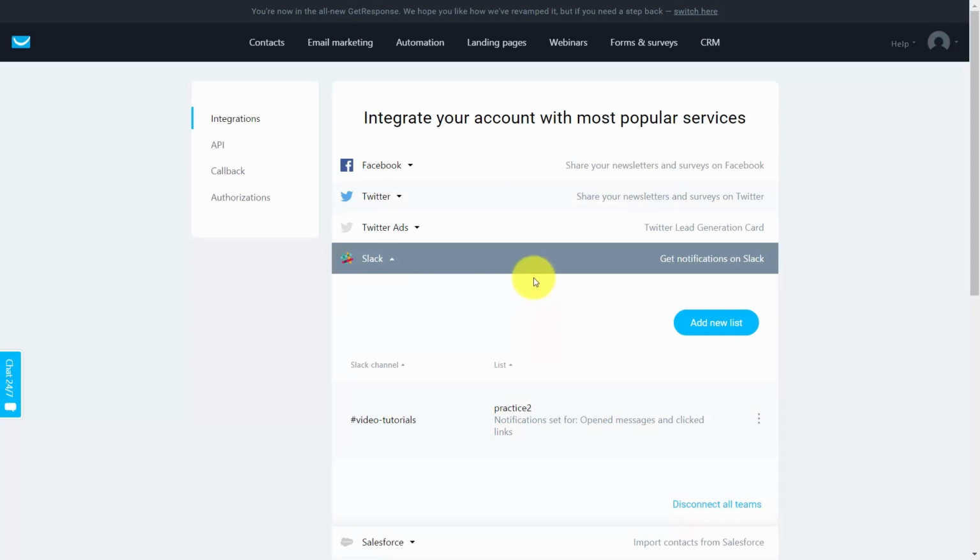Now, every integration is going to be different. So what you'll want to do is look for the applications you use and then determine whether they integrate with Slack.